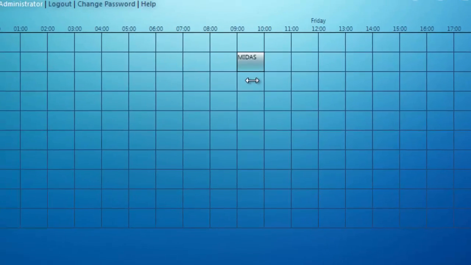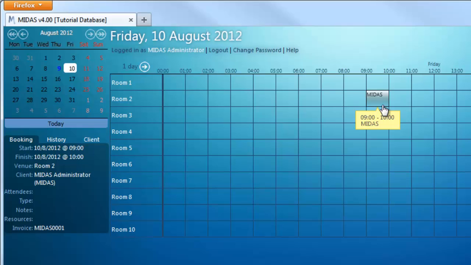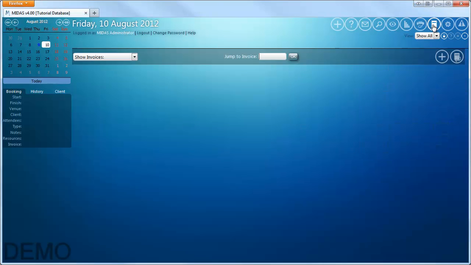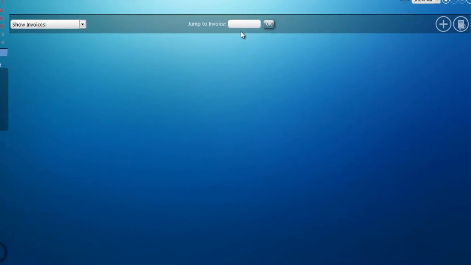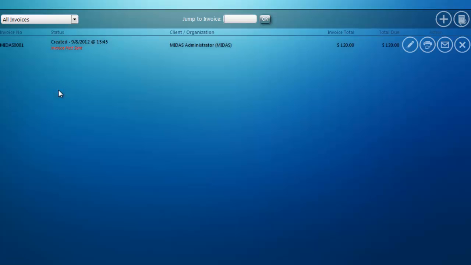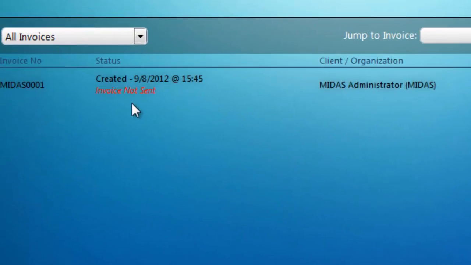So there's our 1 hour booking. If we hover over it, the invoice number is shown in the Booking Information panel. To view our invoices at any time, we click the invoicing icon in the toolbar. We can either enter an invoice reference directly here to jump to that invoice, or we can filter a display of invoices here. And here we see our invoice, the status of which is shown here.